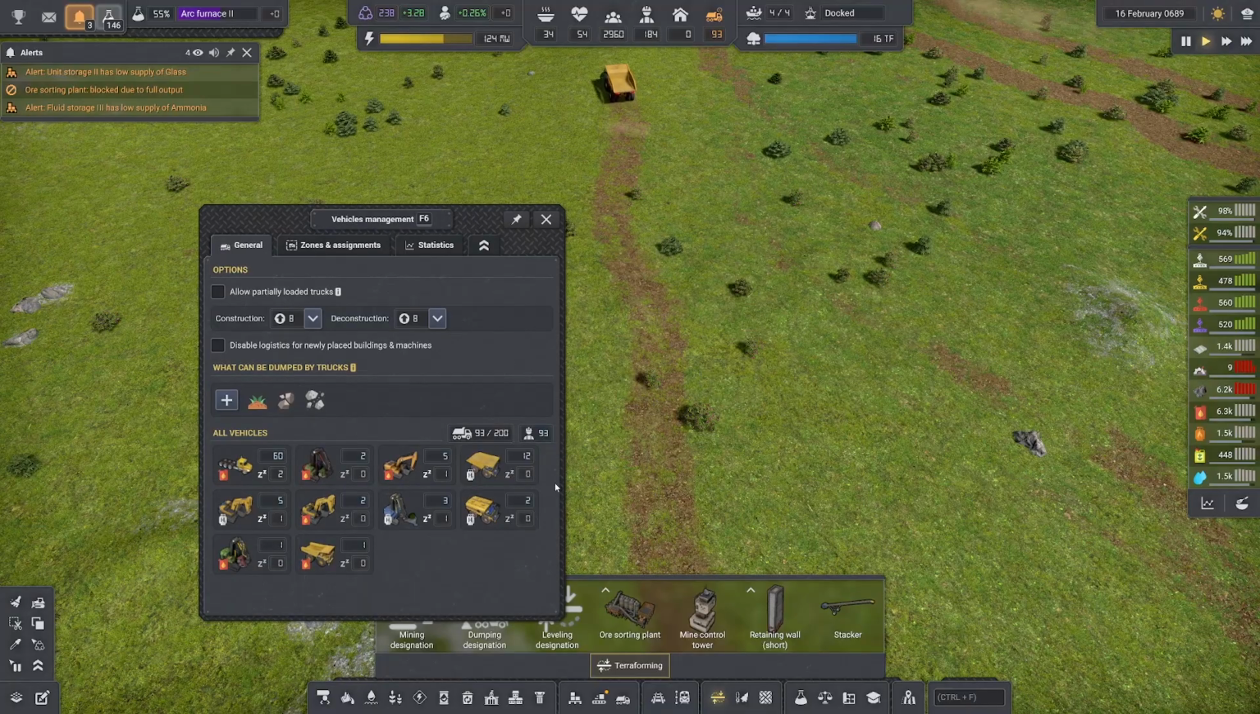Number of idle vehicles, 0. Okay, so 0 is sleeping. Idle vehicles here. We have one excavator. We have one tree planter. We have one excavator here. We can start with this as well.